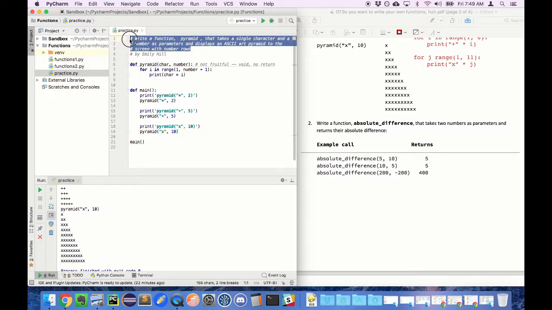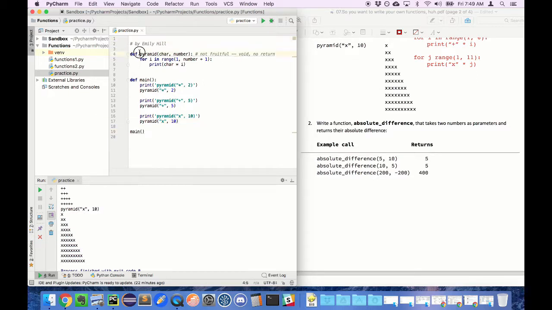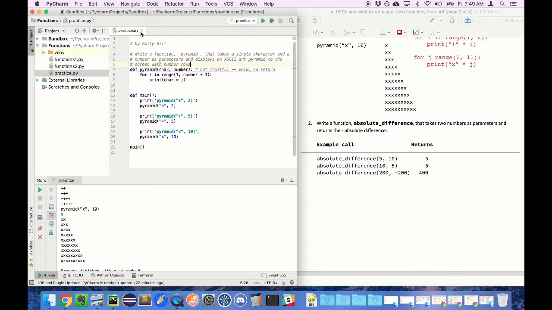So I'm going to actually move my leading comment to just before my function and change my leading comment now because I'm going to add this second function to my program. So here this is going to be writing functions practice tutorial.